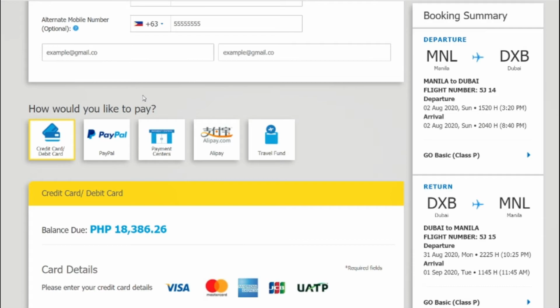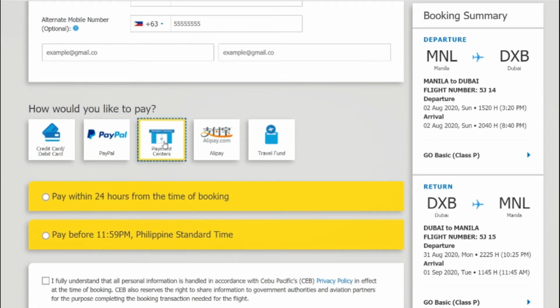So here, Cebu Pacific, most of the airlines, Cebu Pacific, Air Arabia, Fly Dubai, I'm not sure about Emirates, I'll check that one also, you can book your ticket without a credit card. They give you another option, payment centers here. There you go. You can pay in the payment centers if you don't have a card.